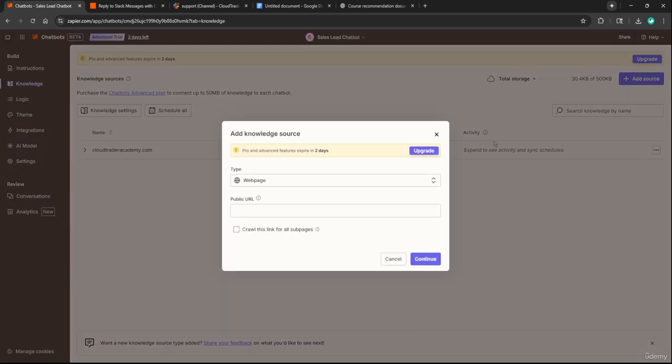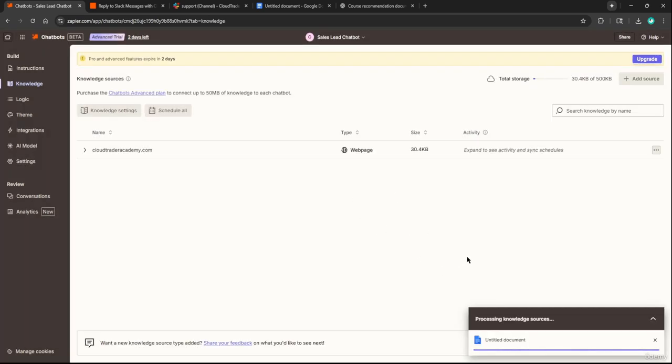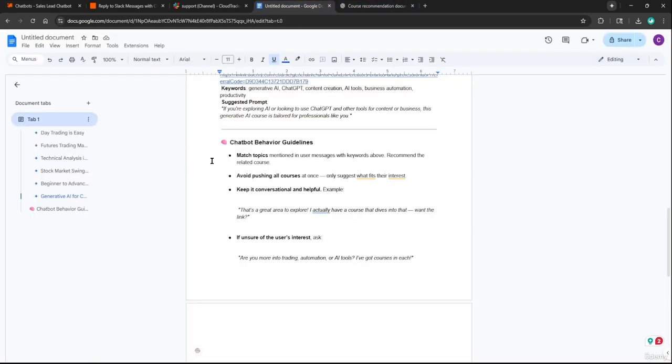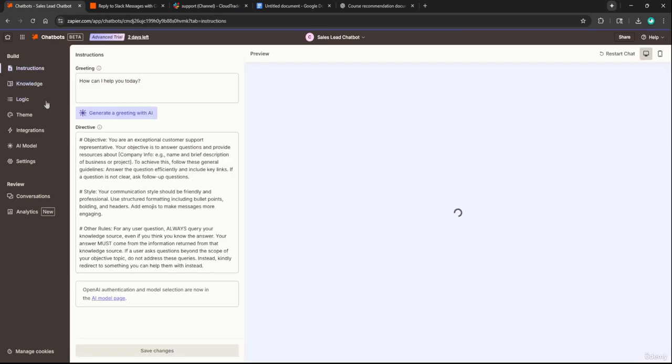I'm also going to add a PDF. Well, let me correct myself. I couldn't add the PDF, but I just added the Google Doc and I just left it named as untitled document. So it's not the most obvious, but at least you guys know what this document is. It's the document I just showed you over here. So let's head back, and looks like that has now finished. So we now have our knowledge base and we have some instructions here.